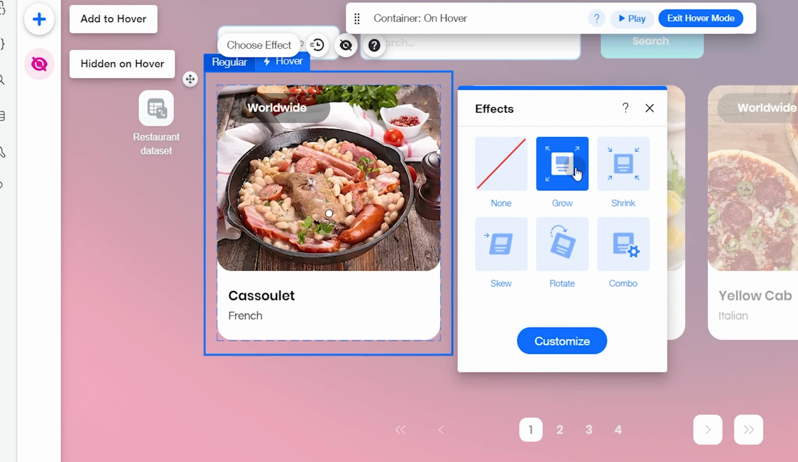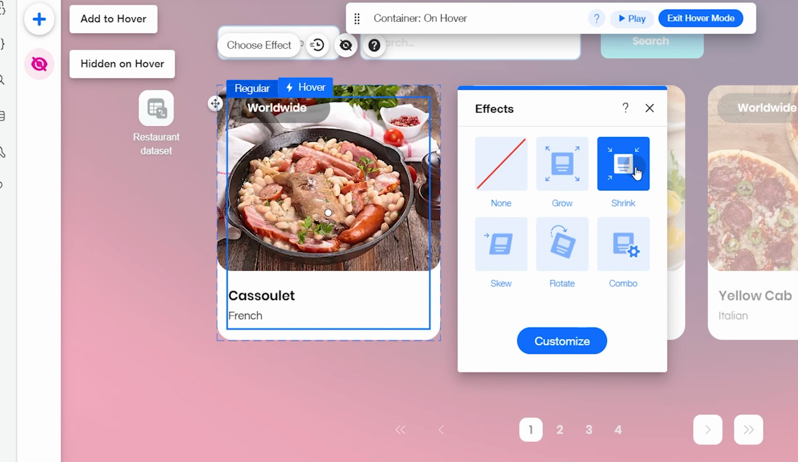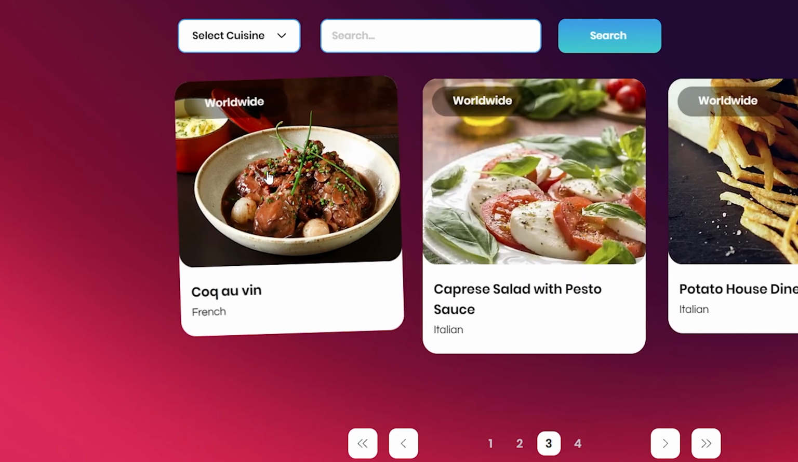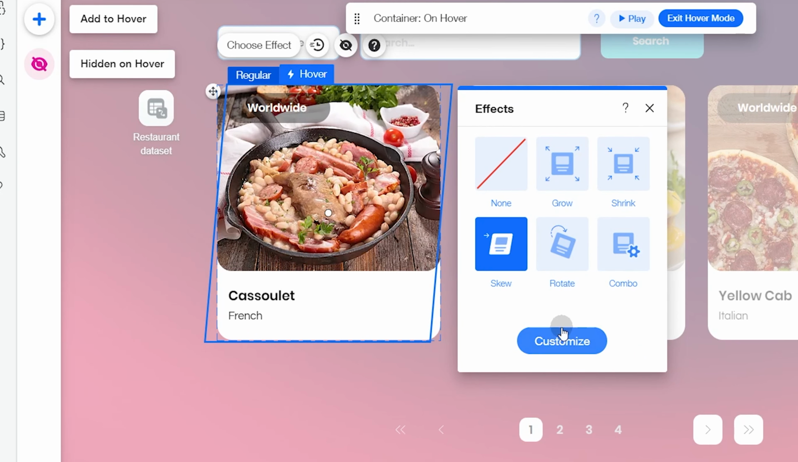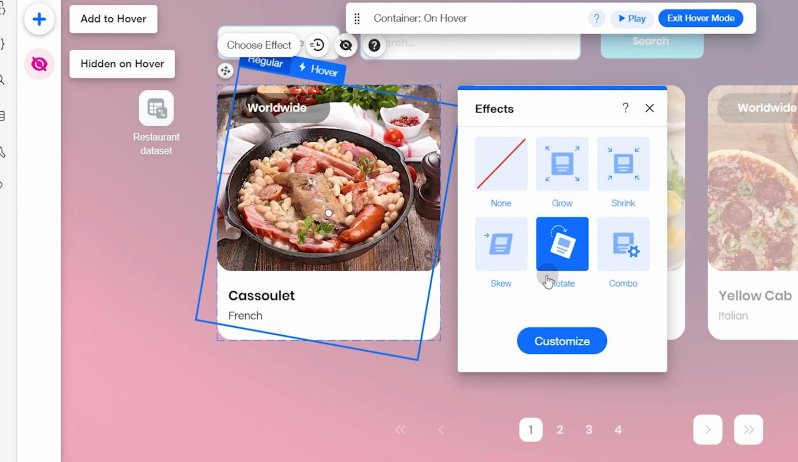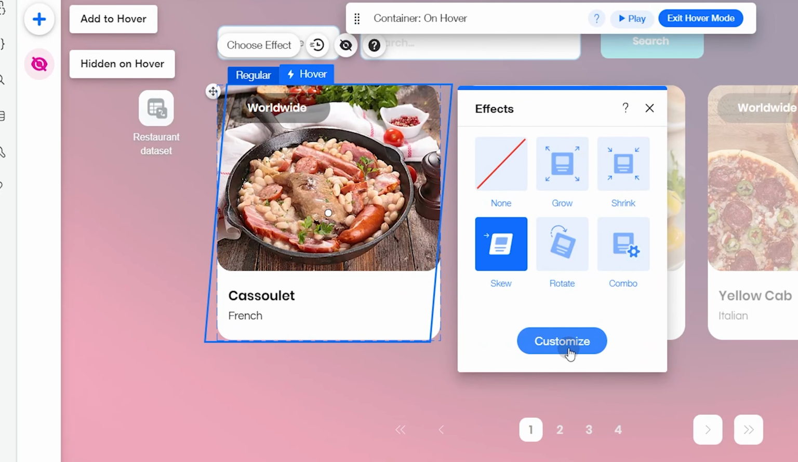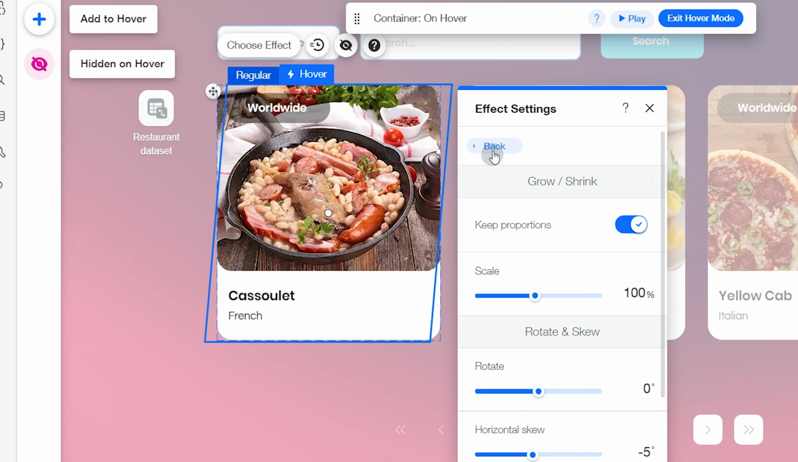So when the user actually hovers, is it going to grow? So this means that it's going to actually zoom out, or the shrink is going to zoom in. And we have the skew, which kind of bends over, which is what I'm actually making use of. And you can go ahead to choose, or you want it to rotate. I think this is the rotate, this is rotate. So you can actually go ahead to use the skew, or you can combine all of the effects together.